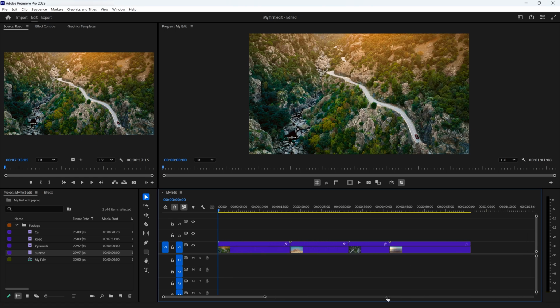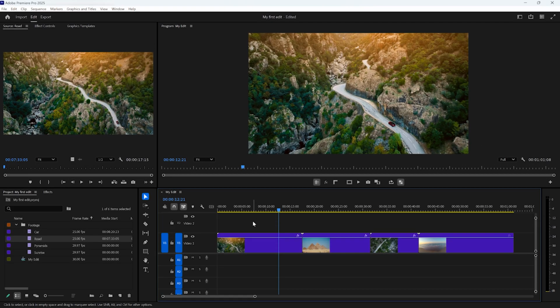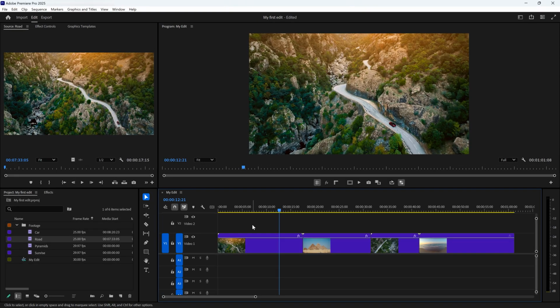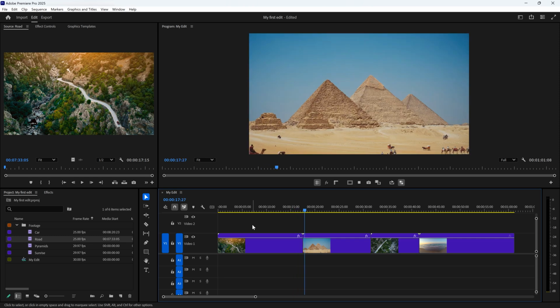By the way, you can easily zoom in the timeline to make your clips more visible. Number 5. Let's do some basic editing. Alright, so to play back your videos, simply hit the space bar. You can now see your video in the timeline playing back in the program monitor.